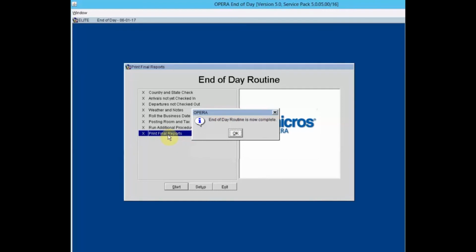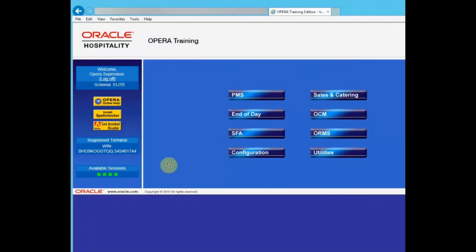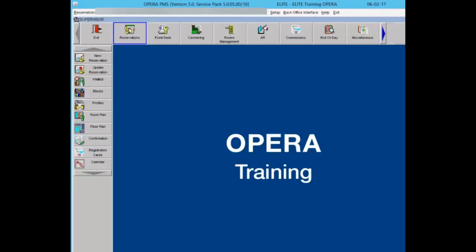I'm going to click on OK. It takes me back to the Opera page, the web page. So it has taken us back to the Opera web page here. We'll just click on PMS, and that will log us back into the property management system. Okay, as you can see, we have been logged back into the property management system, Opera.